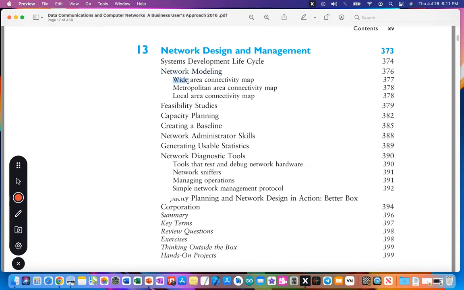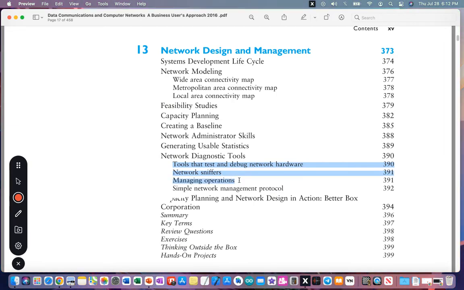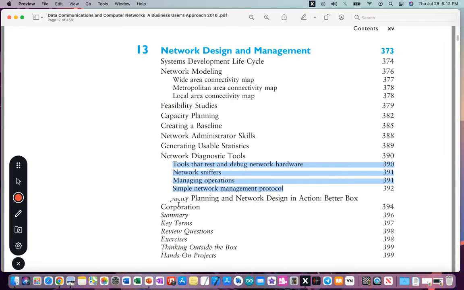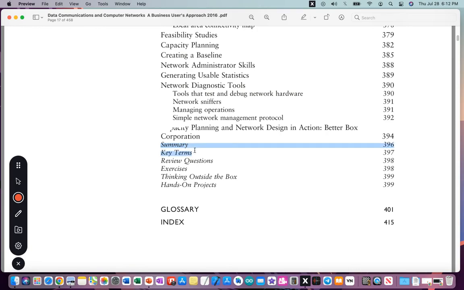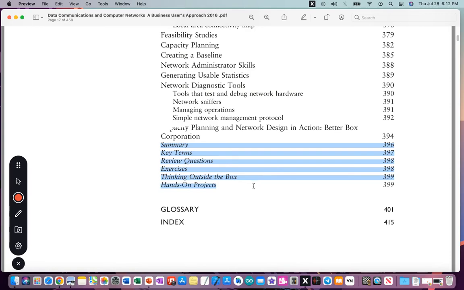Chapter 13 is about network design and management. Systems development life cycle, network modeling, wide area connectivity map, metropolitan area connectivity map, local area connectivity map, feasibility studies, capacity planning, creating a baseline, network administrator skills, generating usable statistics, network diagnostic tools, tools that test and debug network hardware, network sniffers, managing operations, Simple Network Management Protocol, capacity planning and network design in action, Better Box Corporation. And at the end of the chapter, summary, key terms, review questions, exercises, thinking outside the box, and hands-on projects.